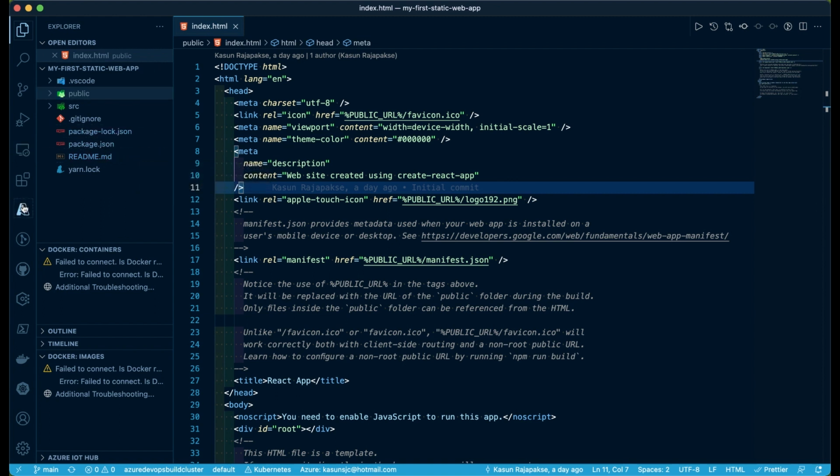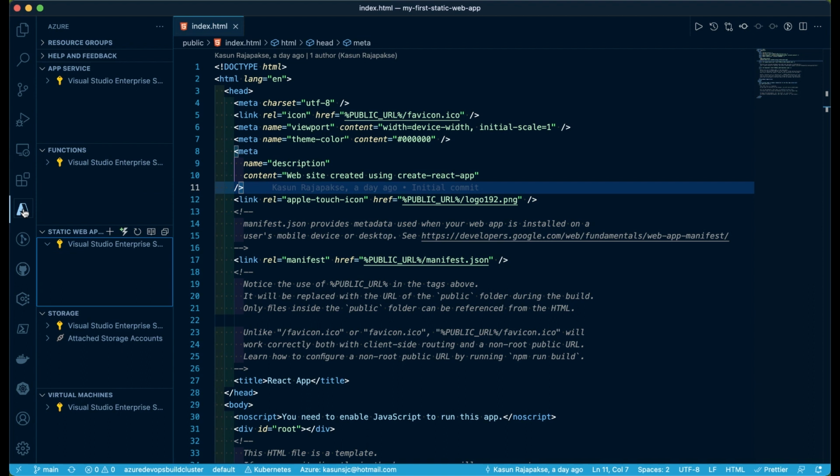For that, we need to go to the Azure icon in the left sidebar. Then you can see different service sections related to Azure. In there, you can find the static web application section. This will be added after you install the extension. If you can't see this section here, then your extension is not installed correctly. You need to install the static web app extension before this appears. So before we create a static web app, we need to authenticate with Azure.